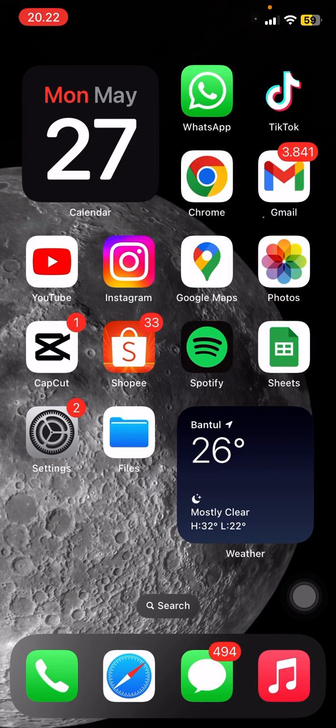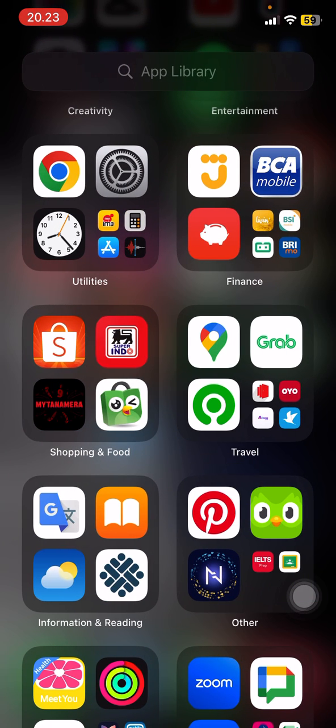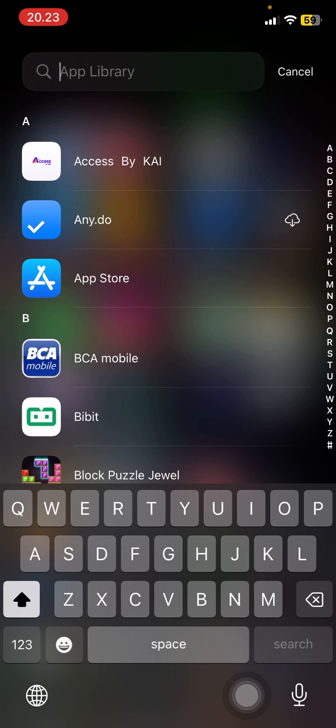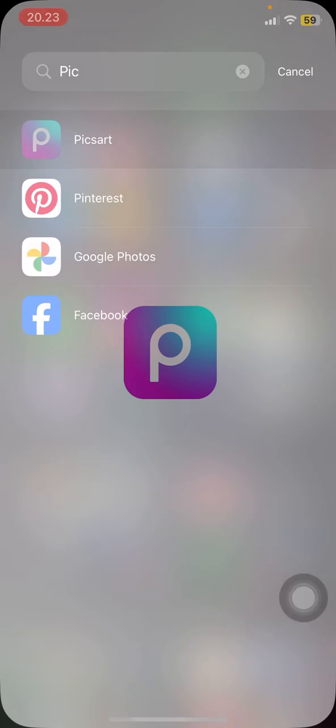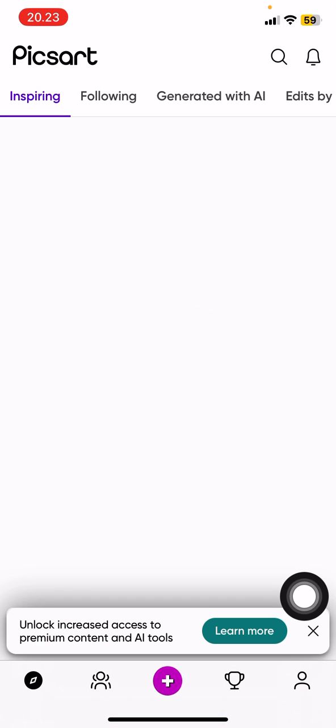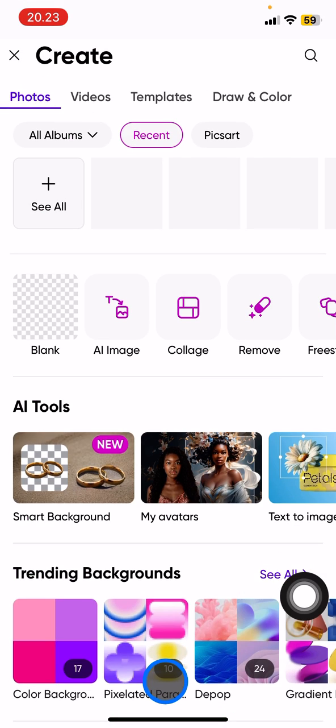Today we will learn how we can remove the background of the picture with the Picsart on iPhone. You just need to open the Picsart, open your app library, type in the Picsart and then just tap it. Now wait until the Picsart application is perfectly open and then just tap into this plus button.